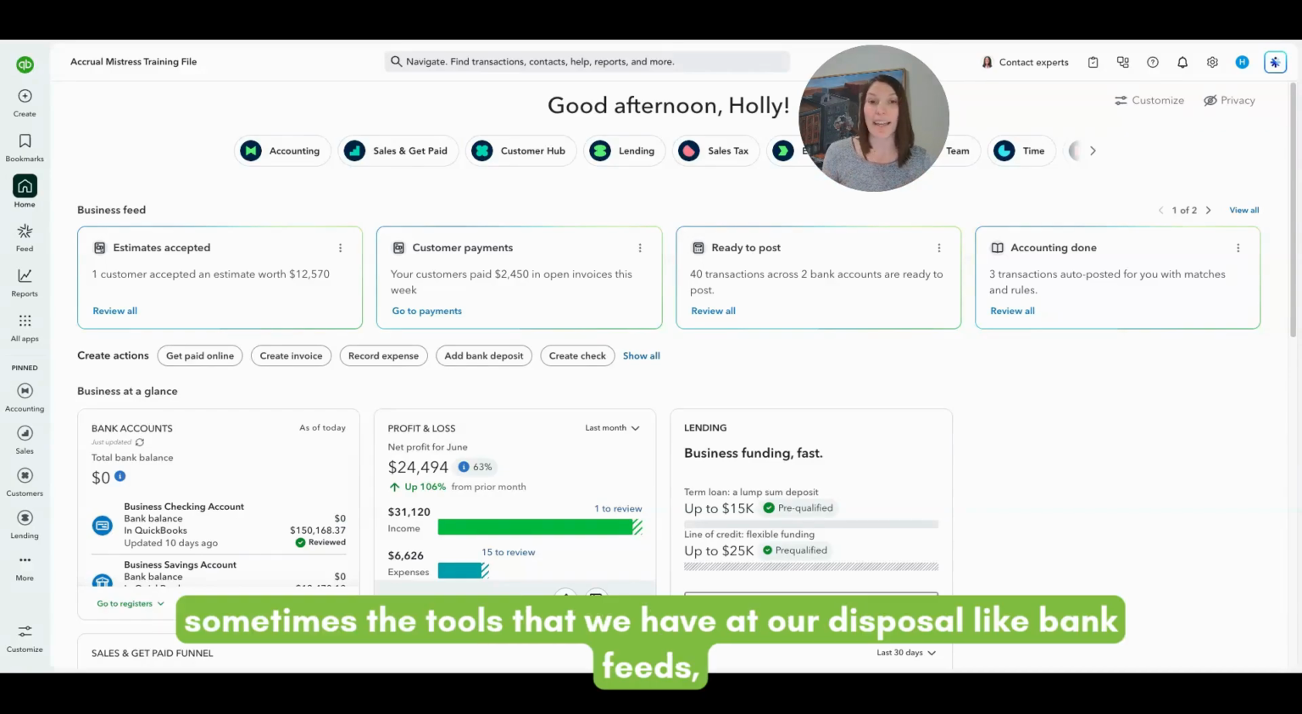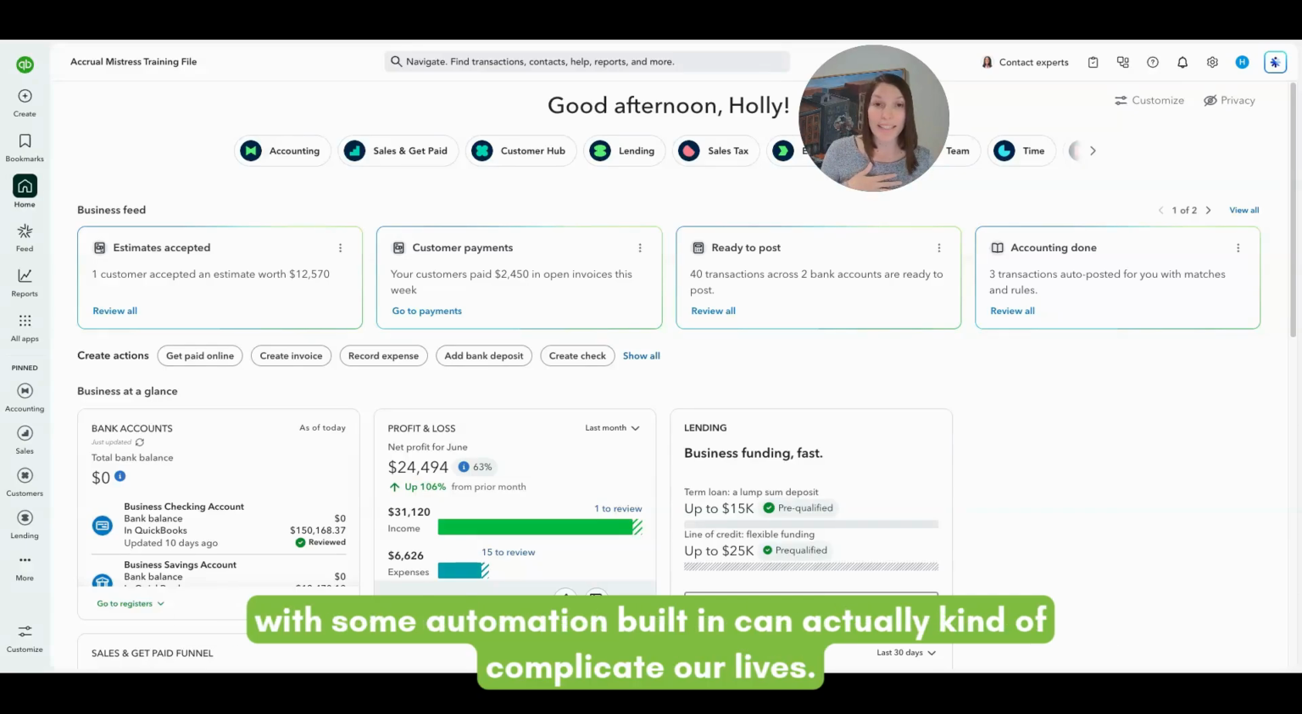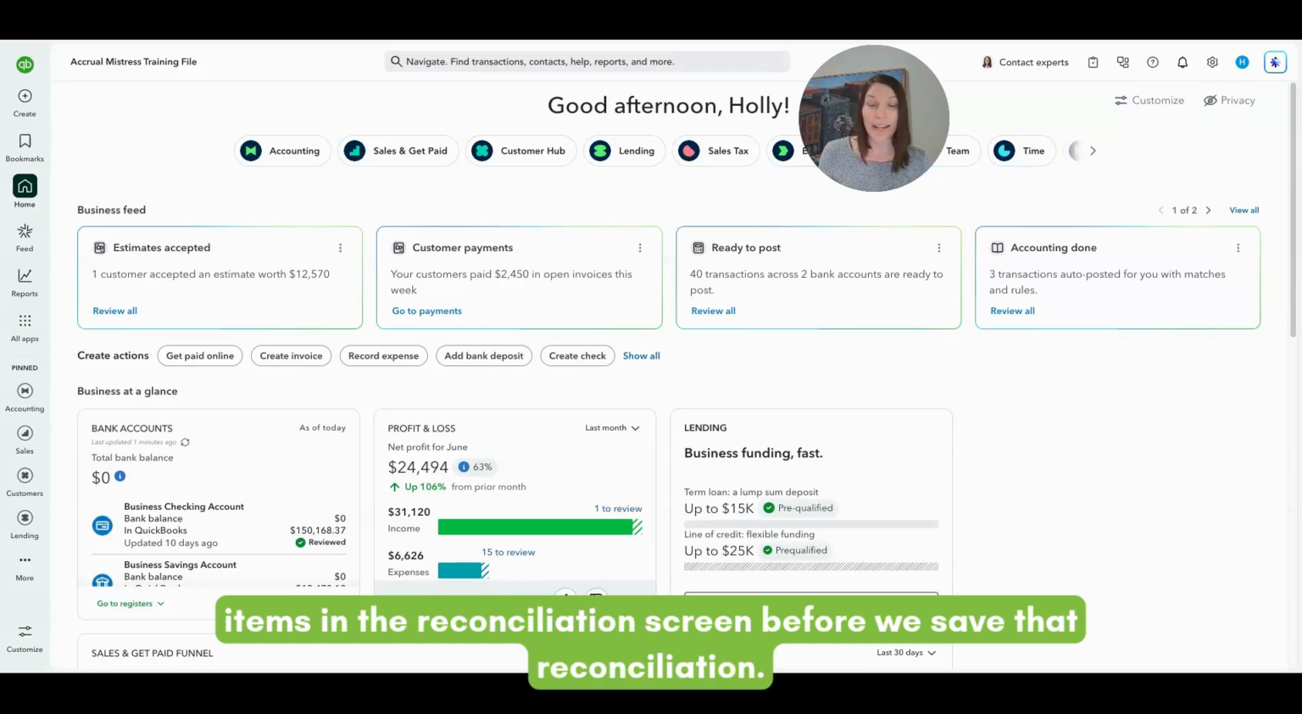and sometimes the tools that we have at our disposal, like bank feeds, like the accounts receivable and payable processes with some automation built in, can actually kind of complicate our lives. So let's talk about how we can actually address these items in the reconciliation screen before we save that reconciliation.